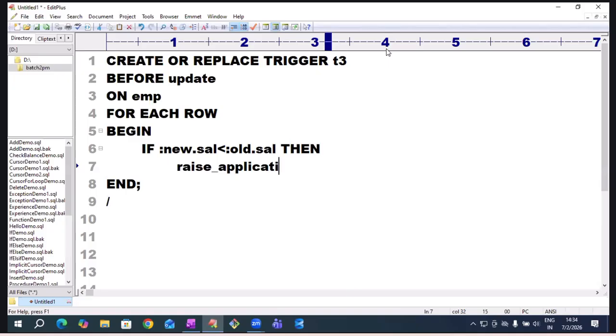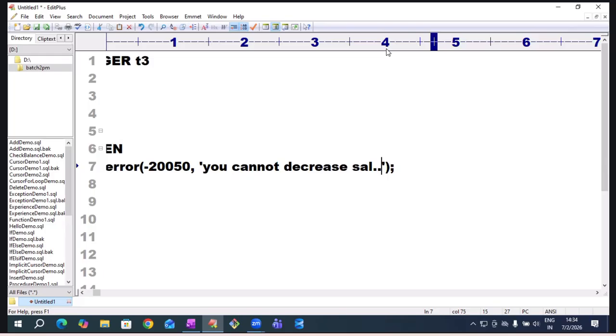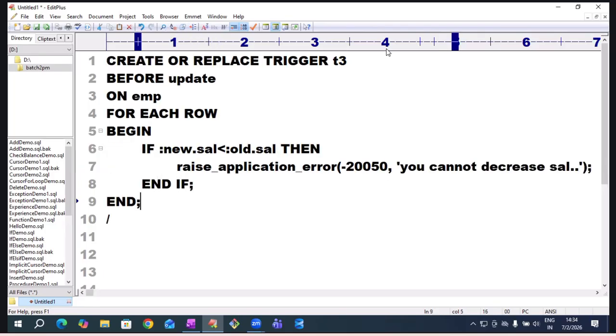Raise application error. Give our own error code. Give our own error message: you cannot decrease salary. Close this if right. Enter.